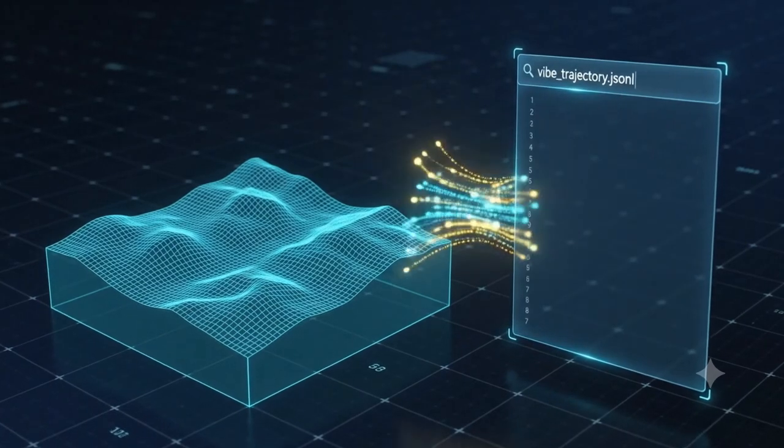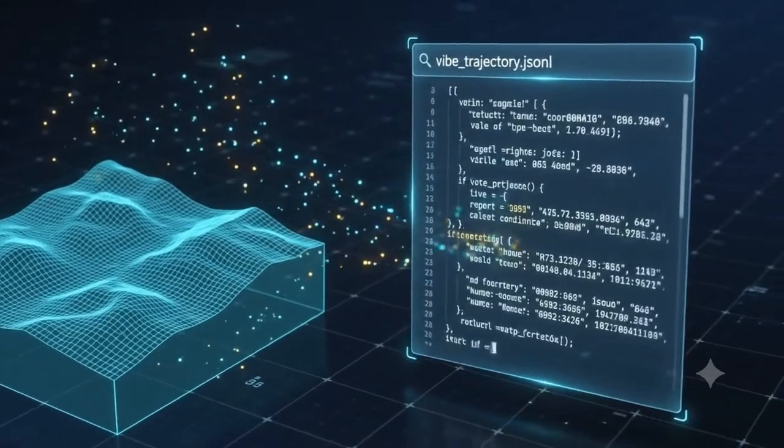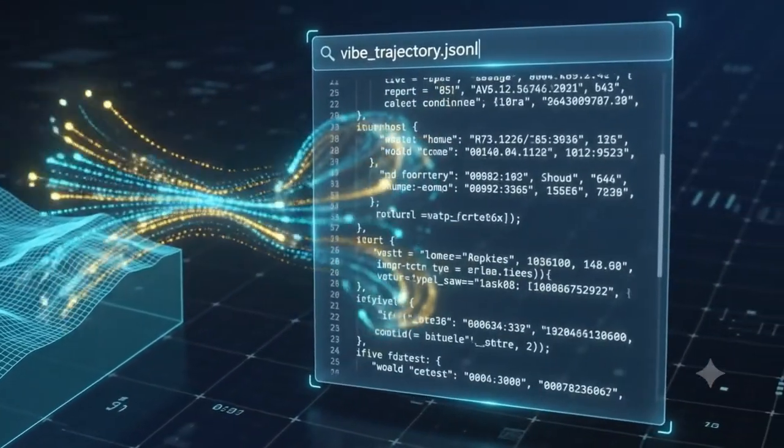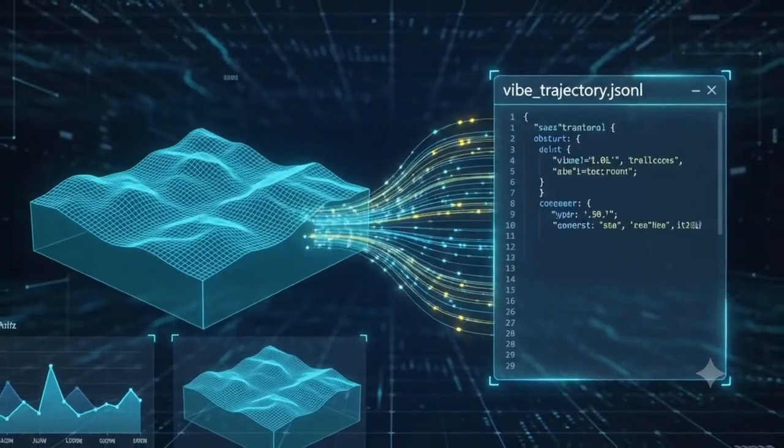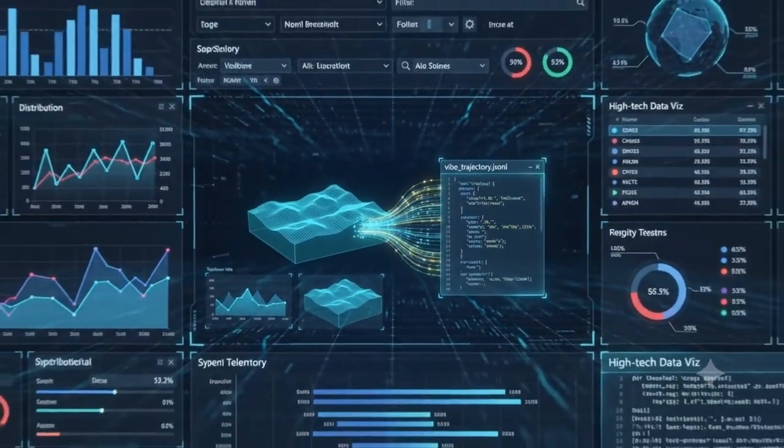Third is observability. Every single geocode, parcel coordinate, and repair loop iteration is serialized directly to the file vibetrajectory.jsonl. This gives you a complete OpenTelemetry-style log of exactly what the agent did.